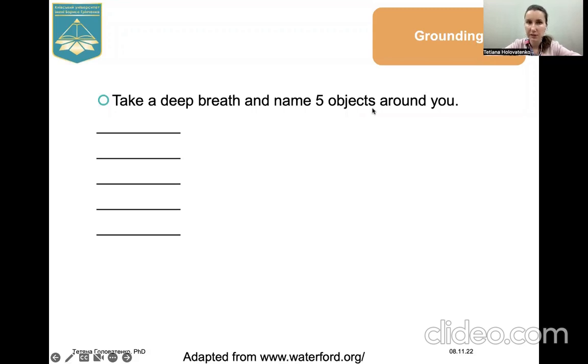the grounding technique, which means switching the attention of your students from things that trigger them to things that are around them, their feelings, the smells they feel, things that are closely related to them right now. And by switching attention, you can avoid the conflict and also help students calm down. For example, you can ask them to take a deep breath and name 5 objects around them.